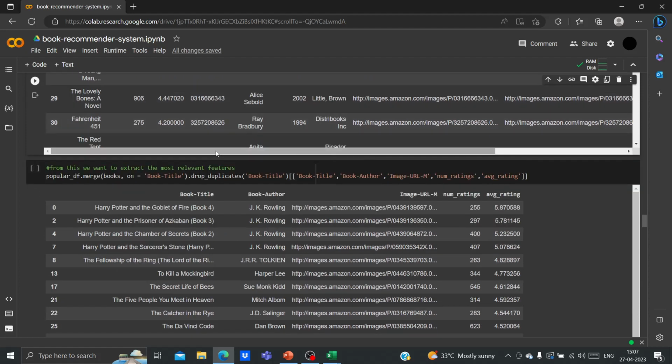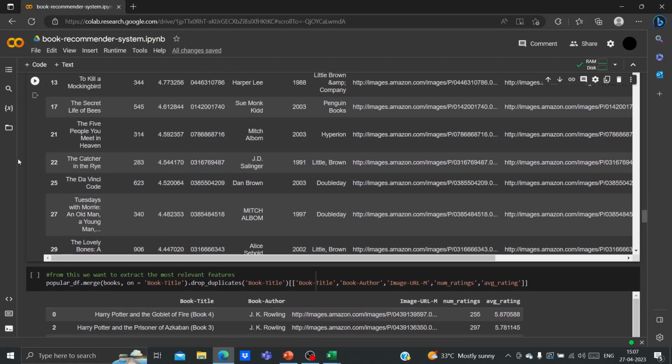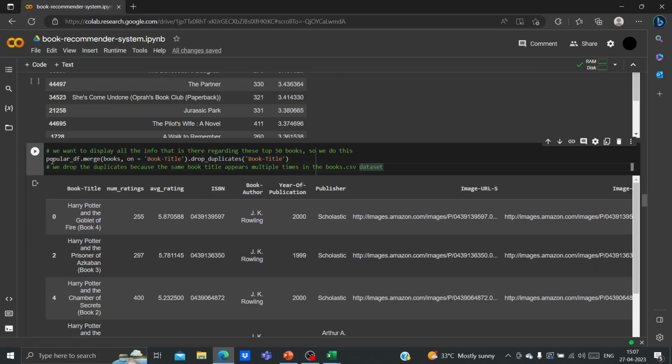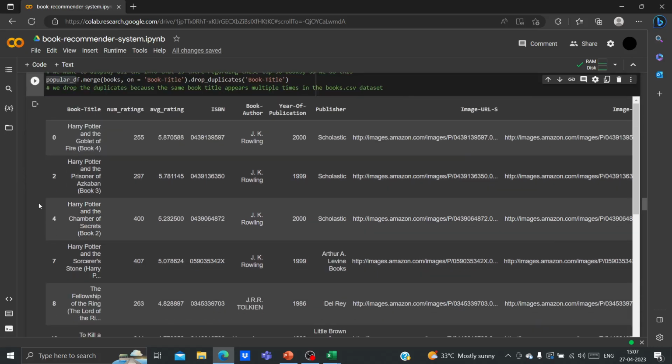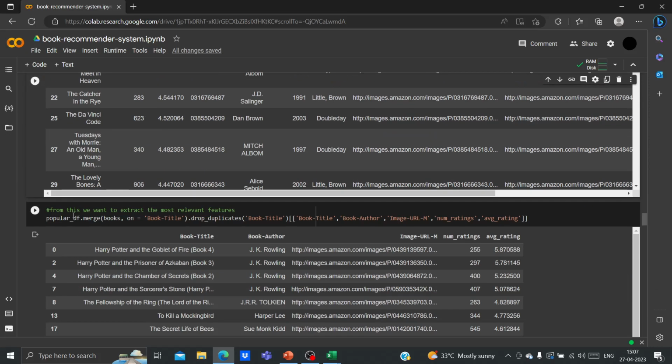Okay. So now here we made all those modifications to the popular DF data frame. So to that data frame, what we're going to do now is we're merging the popular DF data frame on book titles. That is an operation which we already performed, and we're dropping the duplicates. But now what this statement is saying is that let's consider only the columns of book title, book author, image URL M, number of ratings, and average rating.